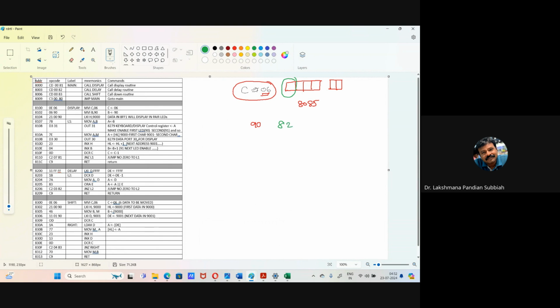8279 is a display controller, or the keyboard or display controller. If you are configuring that one, in that 8279 also we are having a control word. The address of the control word is 31, like in 8255 the control word is 43. The control word is used for configuring either keyboard or display. Now if you are giving the value 90, then we are using the first LED for displaying.